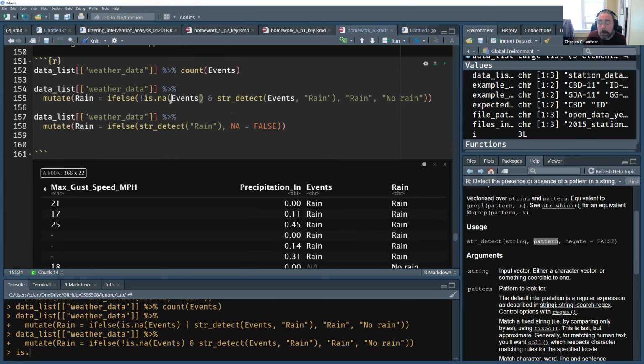Okay, so here's a mind bend. What have I actually stated up here in this logical statement? So I'm saying the condition that must exist for the events column to produce rain is that both of these things must be true. It must find the term rain, and it must not be NA. You're like, well, that makes perfect sense because it wouldn't even be able to perform this operation if the data were missing in the first place. You're like, why do I need both of those?